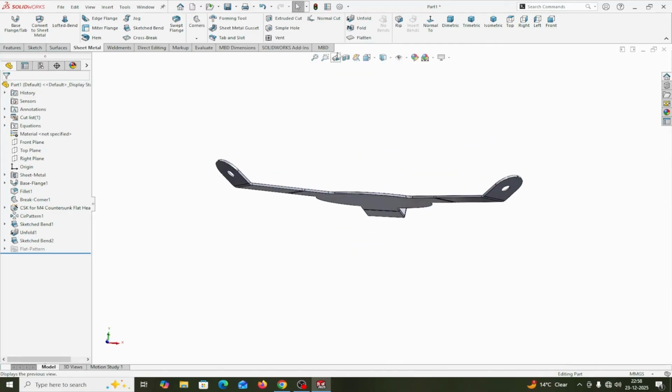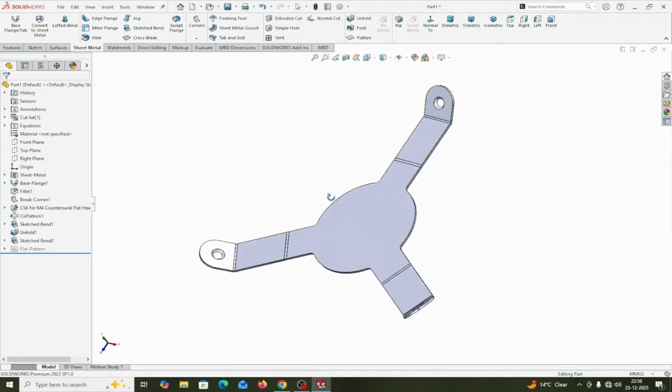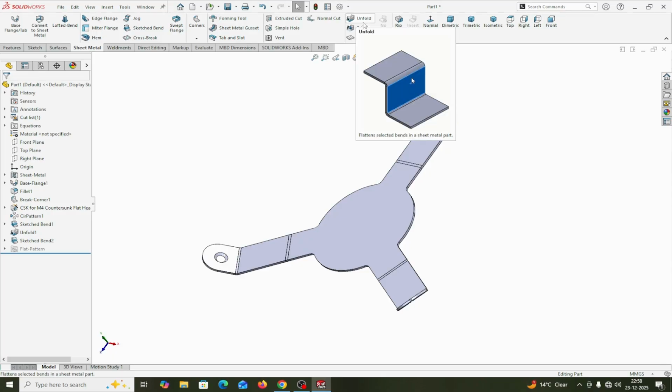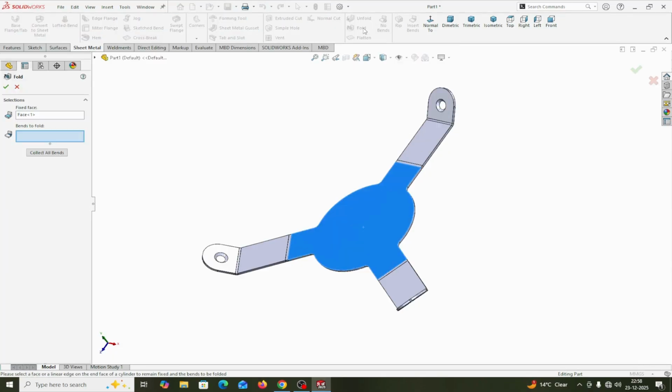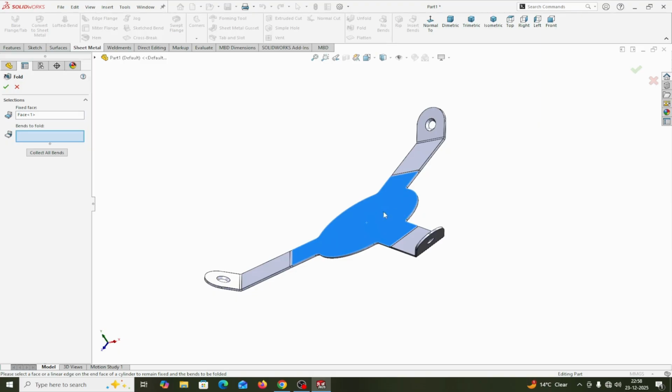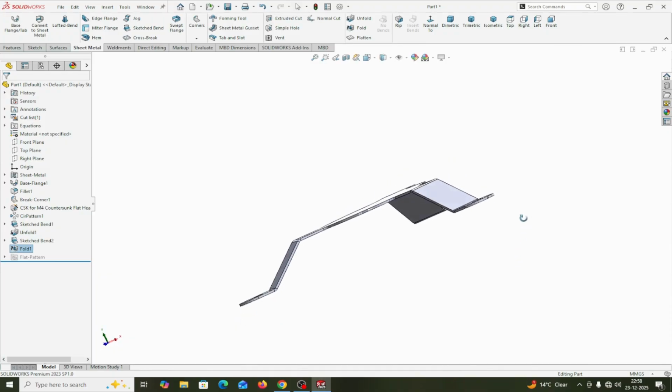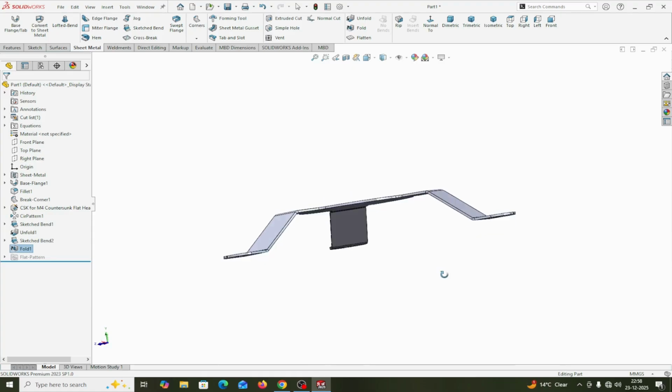And again unfold, fold it, fixed face, select all bends, hit right button, this one. In this way you can use this.